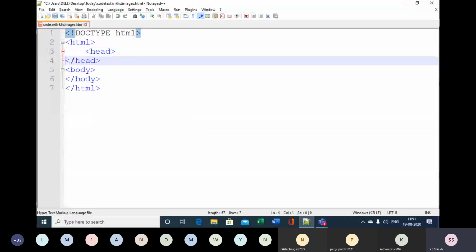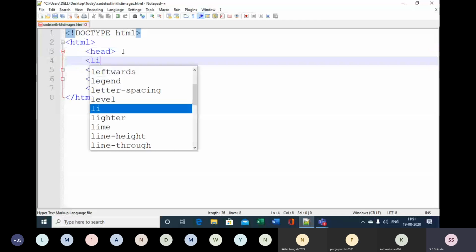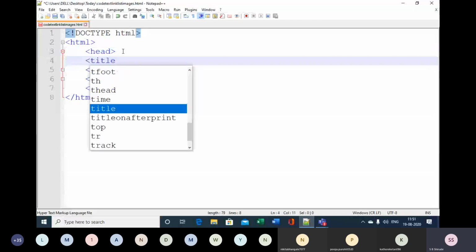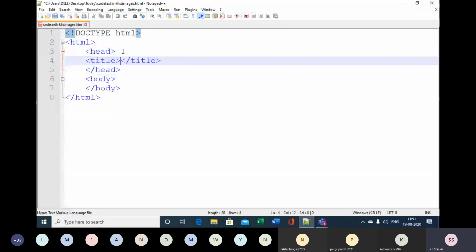So head section, body section here, and in the head section, give a title such as information about family health. Like that, some title is given.